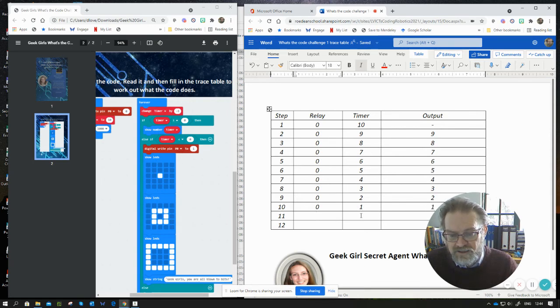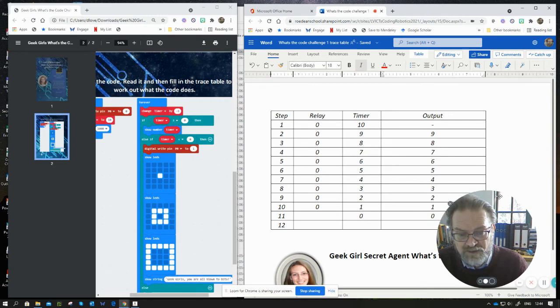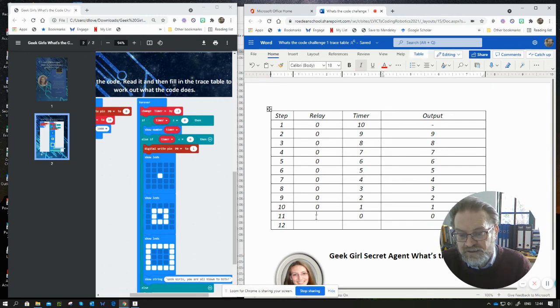And now the timer goes down 1, it goes to 0. Well, it's not greater than 0, but it's greater than or equal to 0. So it still shows 0. Let me move myself off a little bit. And the relay is still 0, nothing changes there. And now we get to -1 again. So it goes from 0 to -1. And now it's less than 0. So it's no longer greater than or equal to 0.